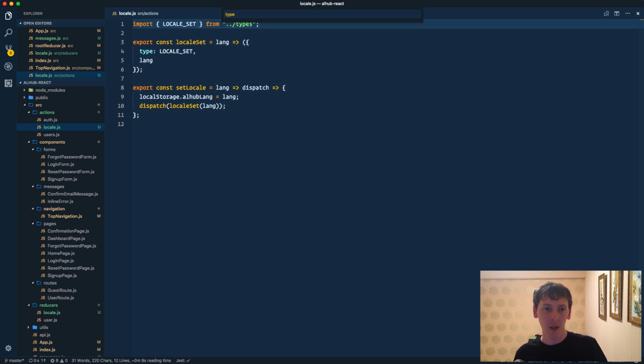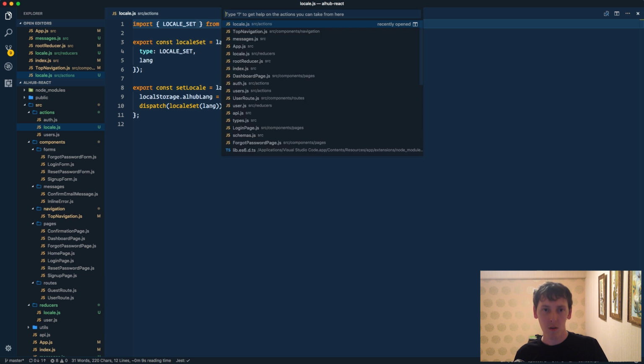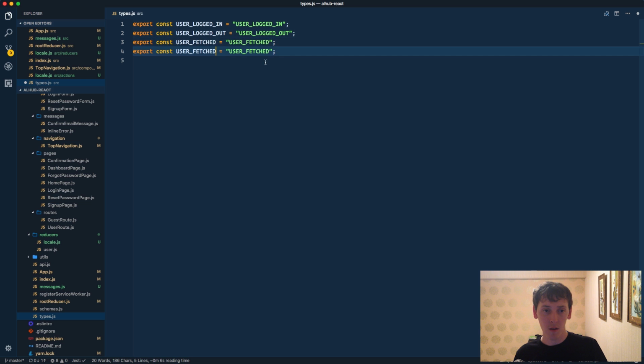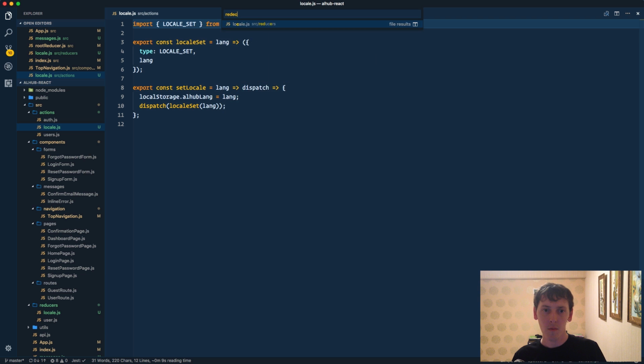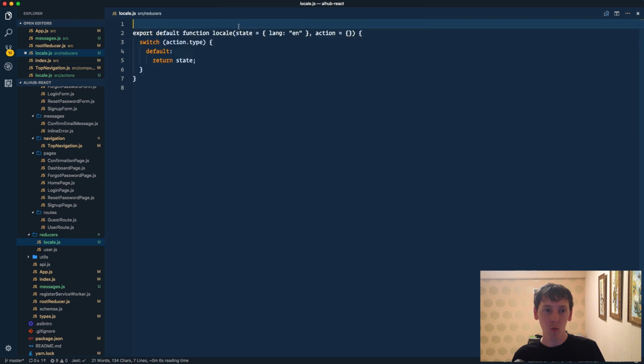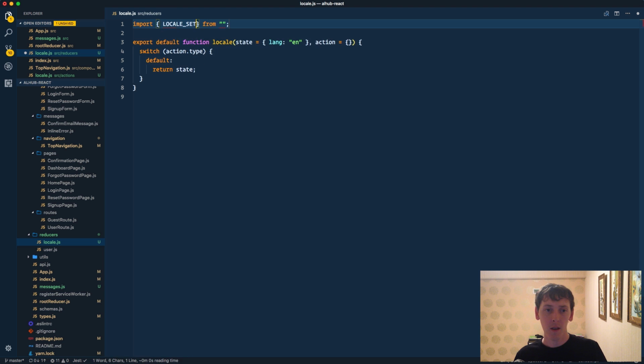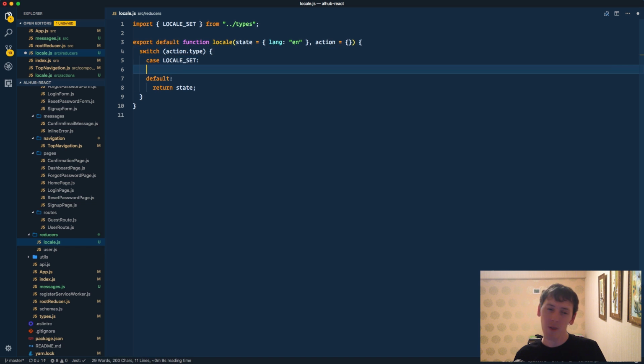And now we need to go to types and let's add here the LOCALE_SET. Okay. So now we need to go to reducer locale. And here we need to import LOCALE_SET from types. And here case LOCALE_SET. So very standard stuff. We're going to return lang equals to action.lang. Okay, so basically switching between the locales and storing the language in the local storage.